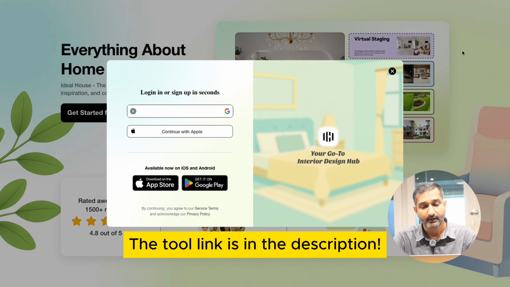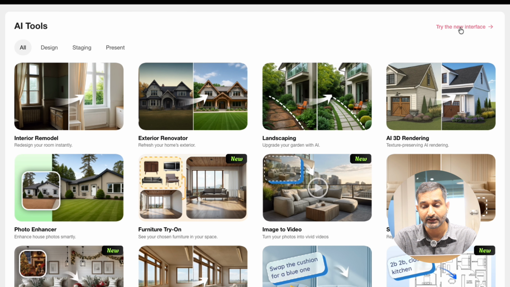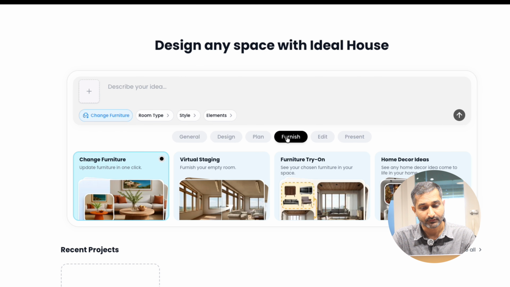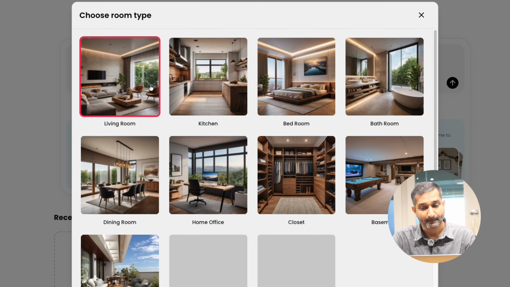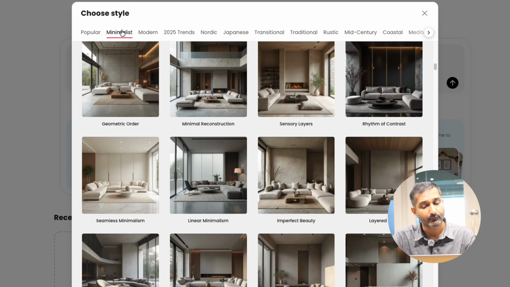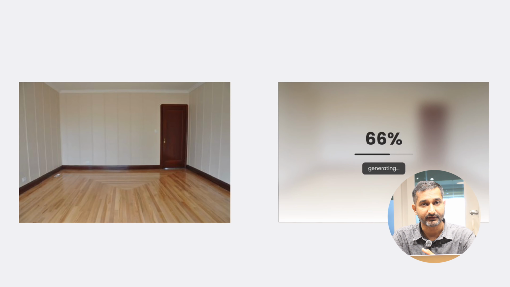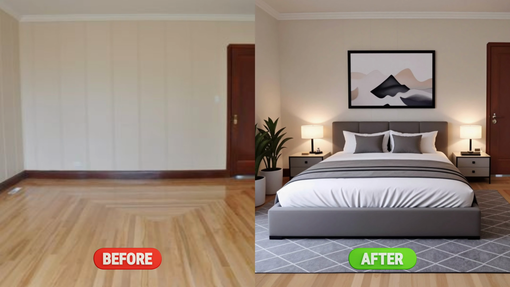So click on it, sign up, and then just go to the dashboard. Click on new interface from the top, click on furnished, virtual staging, select the room type, that's my bedroom, and the style. First I'll check with the minimalist theme, select the elements if you like and hit enter, that's it. See the before and after AI images.